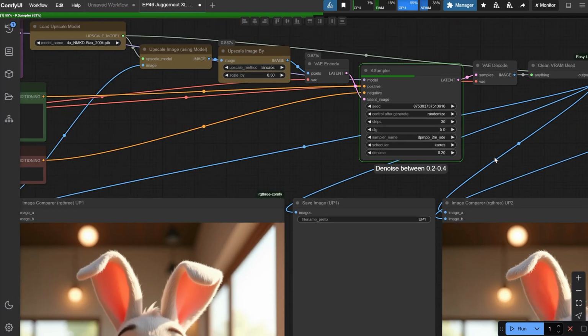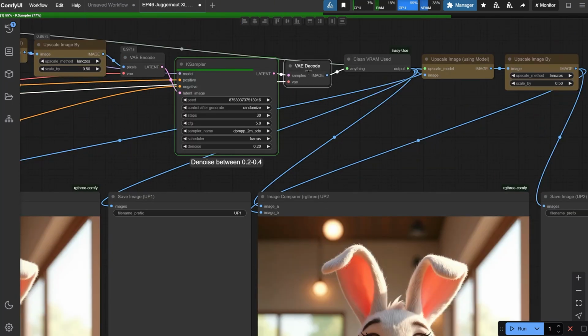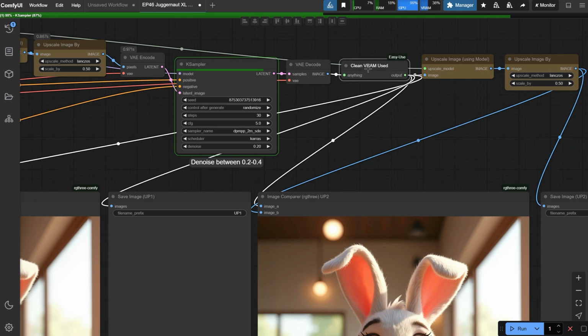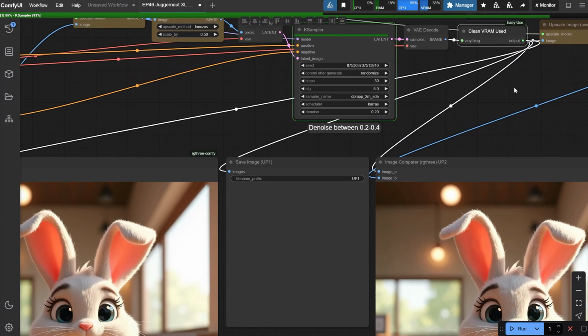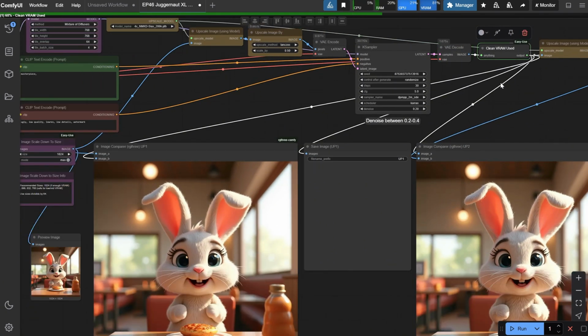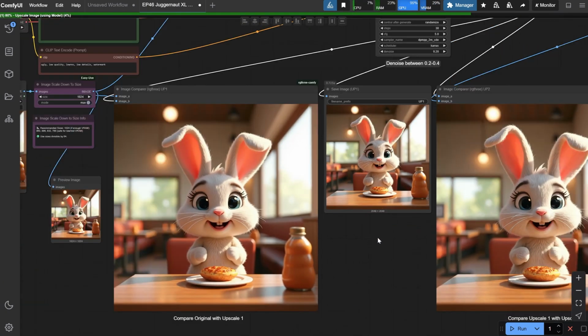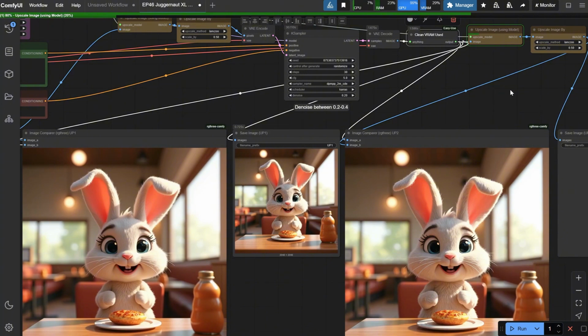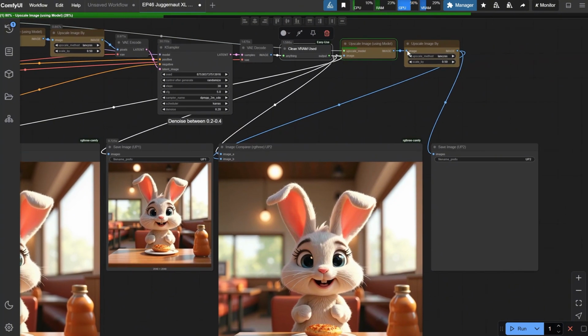After that, the image is decoded, and I added a clear VRAM just in case. Then the image is saved. The size that enters the K-sampler is the final size that the image will be generated at. After that, I added a simple upscaler using just the model, no diffusion.